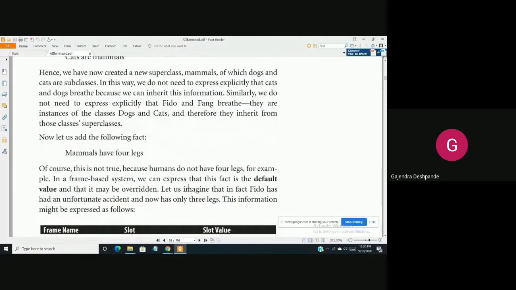Now similarly, there is one more statement, mammals have four legs. Four legs is a property which you need to represent in the mammals class. You need not represent it separately in subclasses like dogs or cats. So it's generic information, which you need to represent in the superclass.